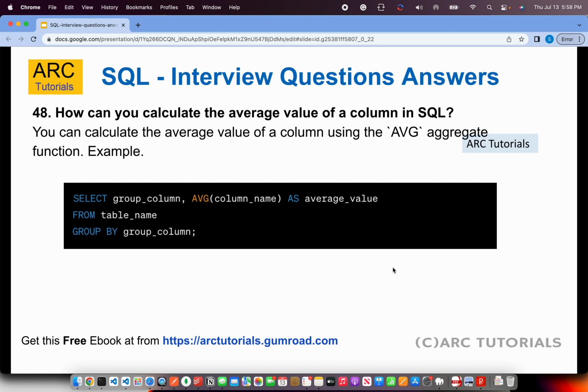How can you calculate the average value of a column in SQL? This we have seen earlier also in a different way. To calculate the average, you will use the aggregate function along with group by. You will write the avg function and group by that particular column name.